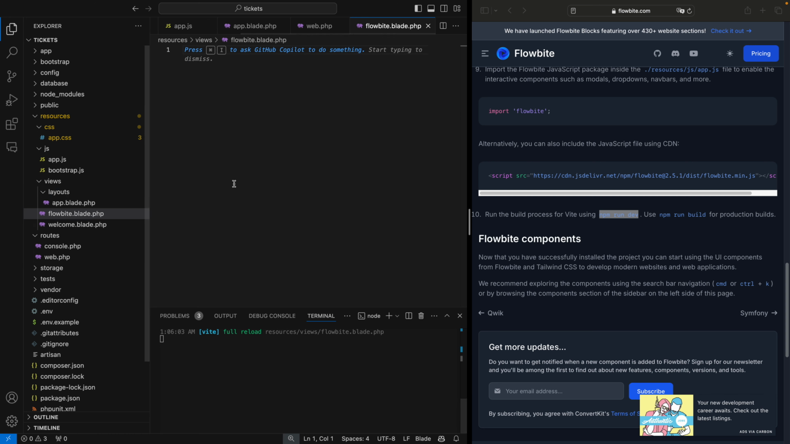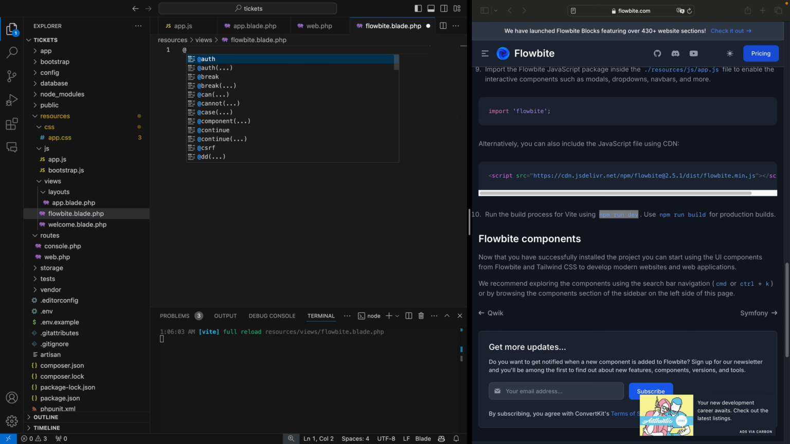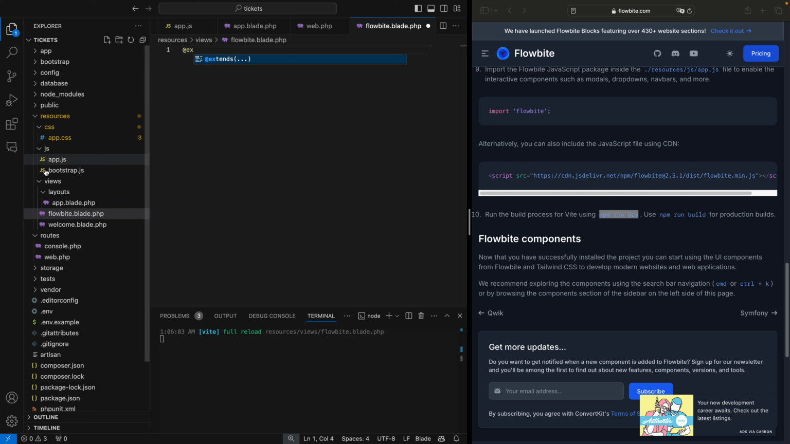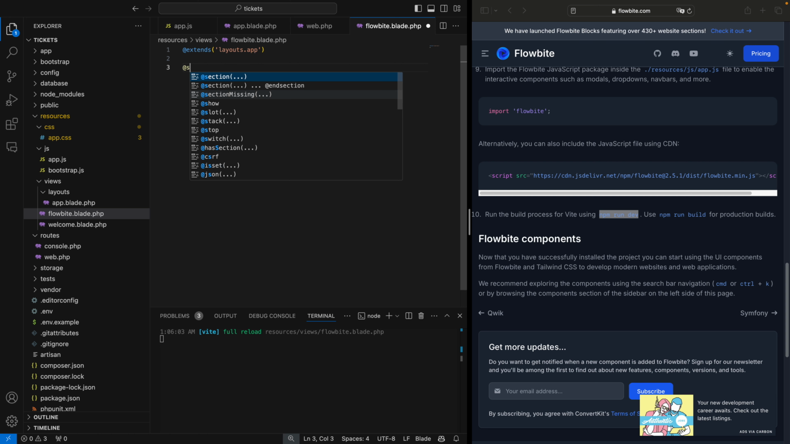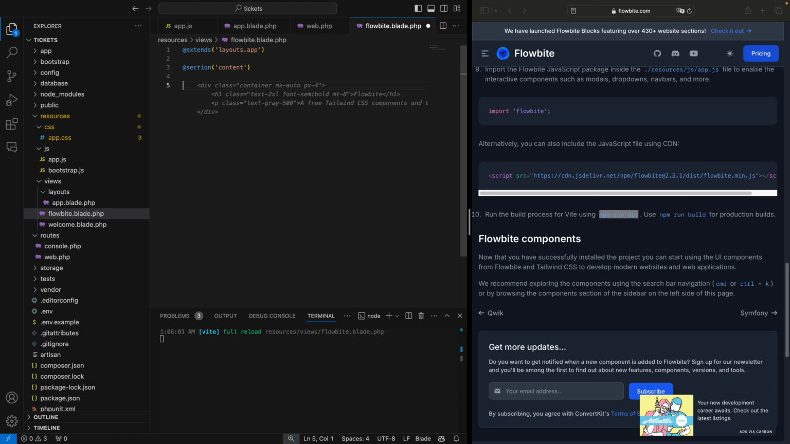flowbite.blade.php. Okay, now we're gonna extend the app wrapper that we made. You're gonna use the @extends, and Copilot already knows that it's layouts.app. Here you're gonna point to this directory. We're gonna go 2 spaces down, and we're gonna create the section, and we're gonna call the section content. Go 2 spaces down and do @endsection. Go ahead and save it.